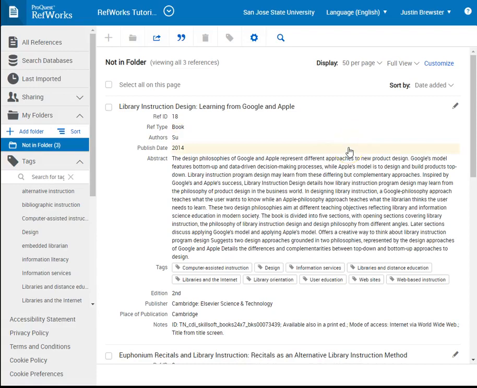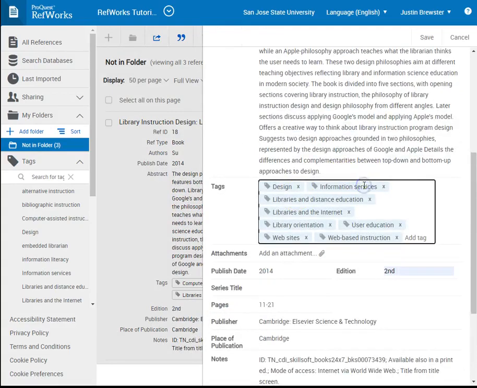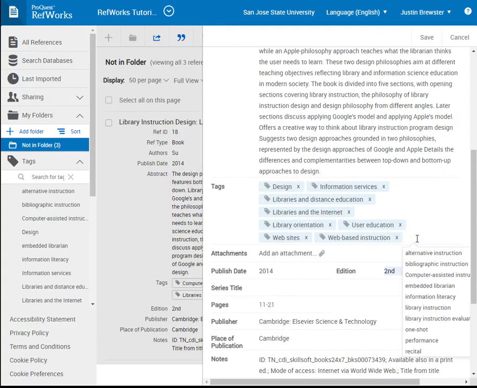In this case, we only have 3 citations, but you can imagine if you have 30 or 40 or more, then it quickly becomes much more difficult to keep track of them all. Tags help with that. You can delete and add tags very simply.